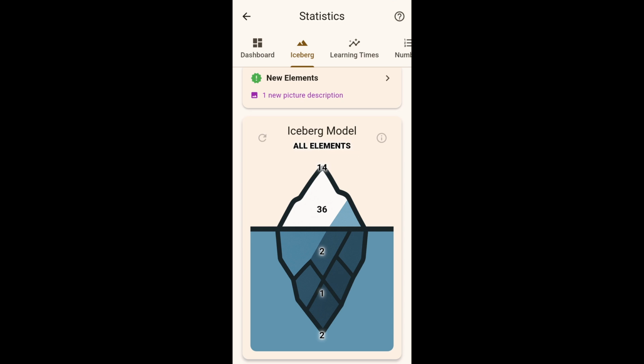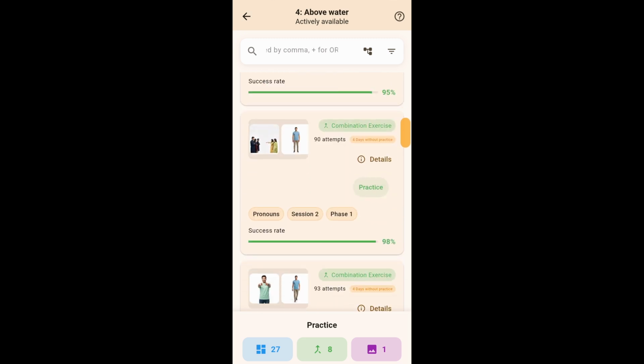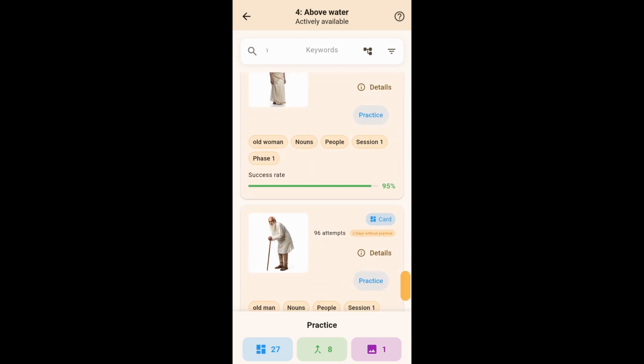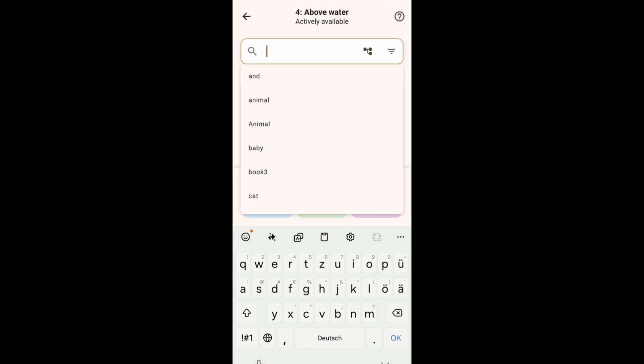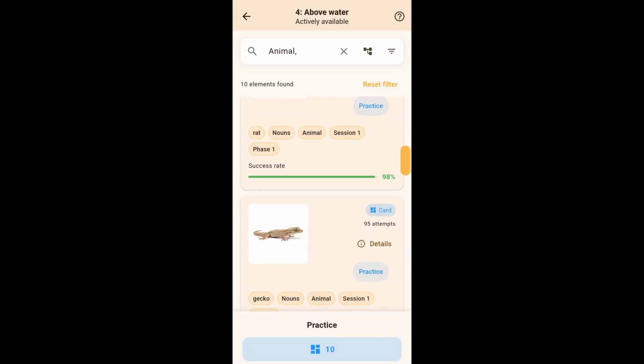If we now tap on one level, we see all elements that are in that level, meaning all picture descriptions, combination exercises, and flashcards. If we tap on the question mark at the top right, we see the Help menu. Make sure to read it once at the beginning. Below that, we find the search bar. In the search bar, I can search for keywords, so only elements containing these keywords will be displayed. For example, if I search for animal, all elements with this keyword will be shown.